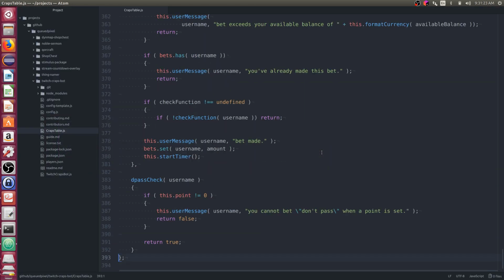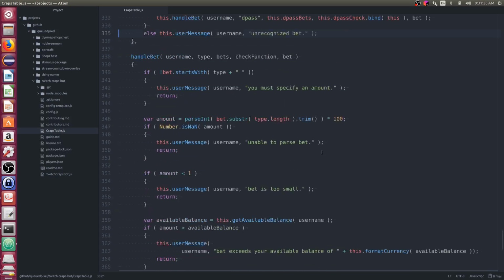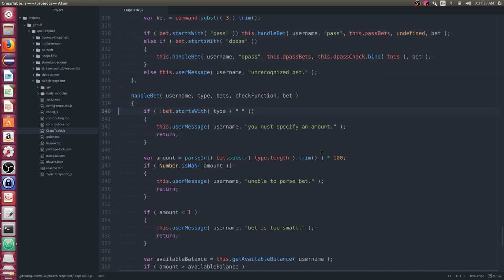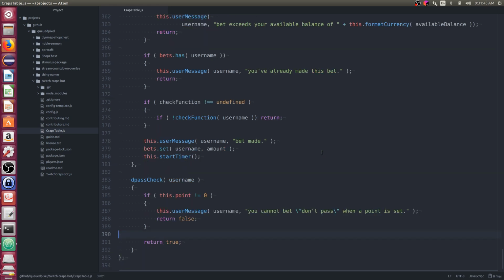And so if we look up our function for handling bets, this is nice and generic. It handles all types of bets. We pass in the type, we pass in the bets map, and then the important thing is we pass in a check function, and that's where we handle the specific logic for a certain bet. Like, we'll say the don't pass, you cannot place a don't pass bet if you already have a point. So we pass in this dpass check function, and it does that check for you. You cannot bet don't pass when a point is set. And so we're going to do a similar function for odds.